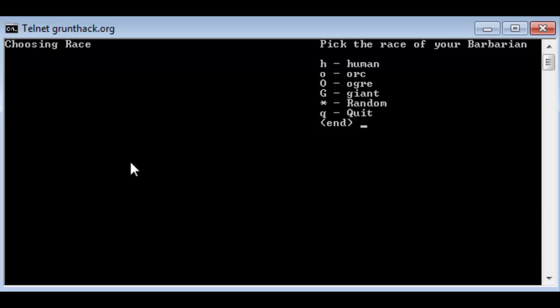Human, orc, and you can see a new race there. We have giant. So of all of the races in NetHack, they have all of the same. Elves are unrestricted, so they aren't just forced to be chaotic. They've added giant and ogre and also kobold. So giant, ogre, and kobold are the three races that have been added.